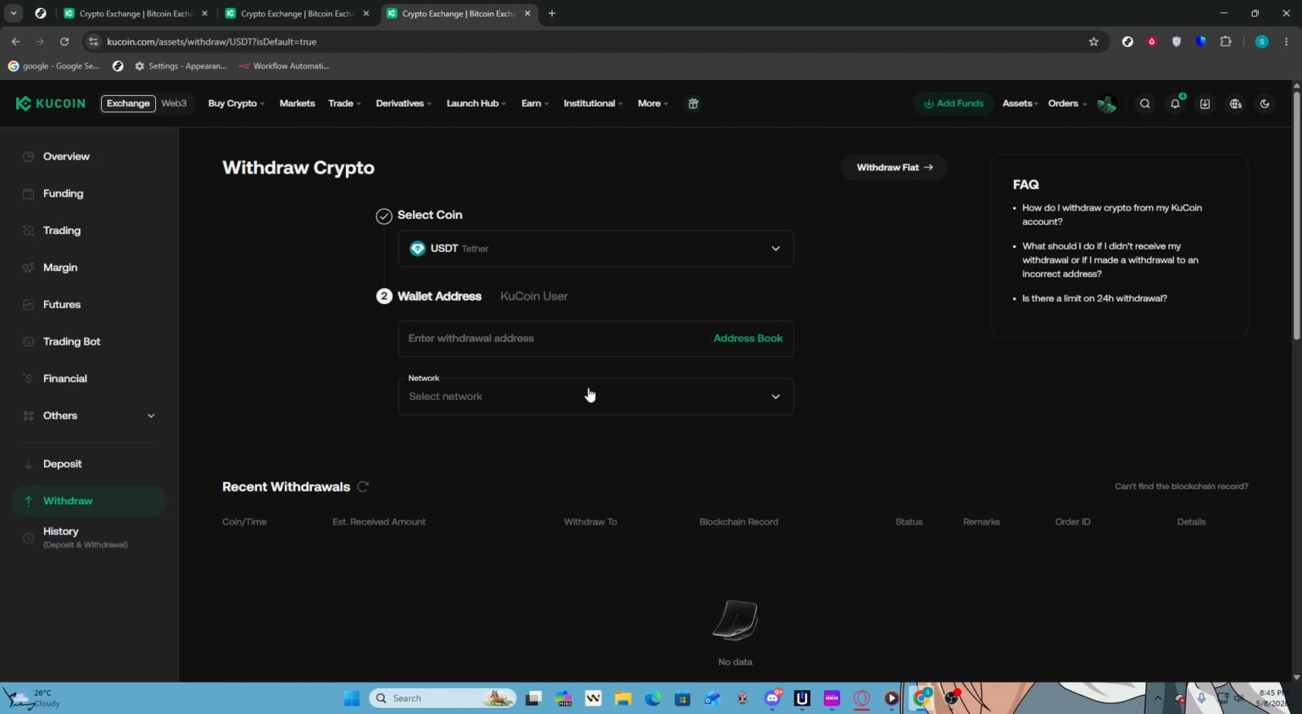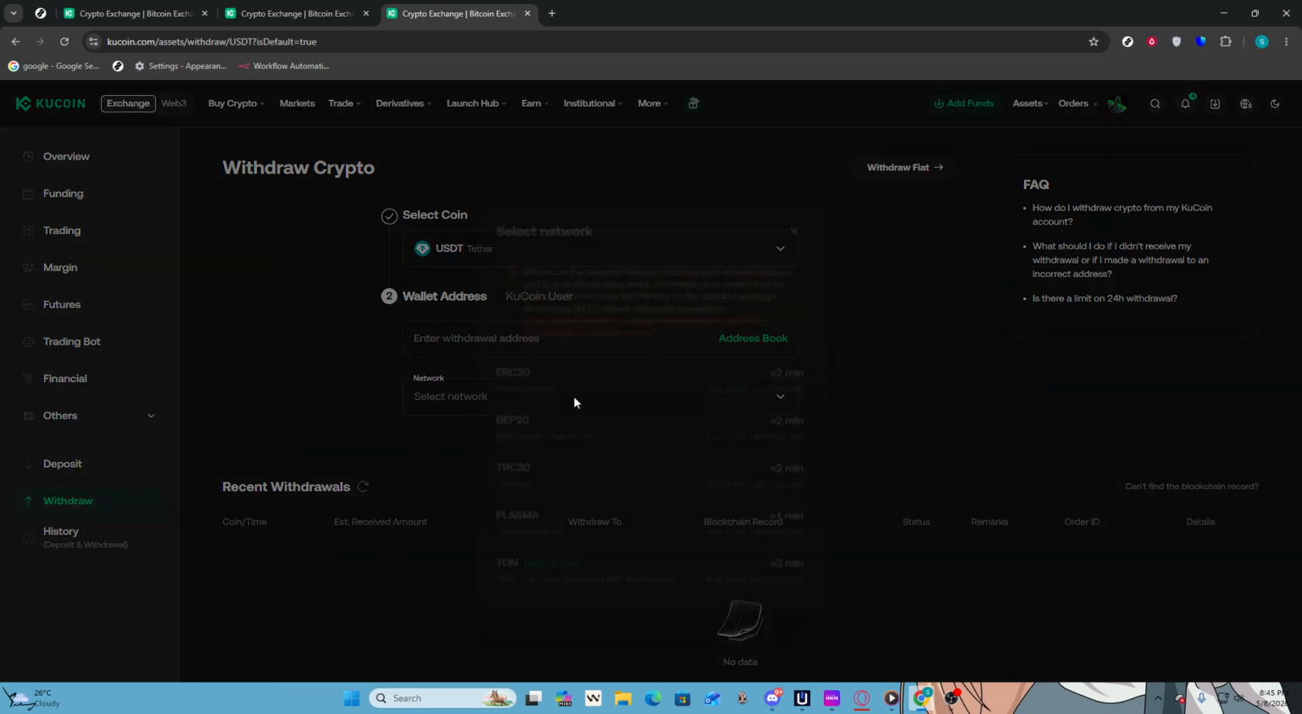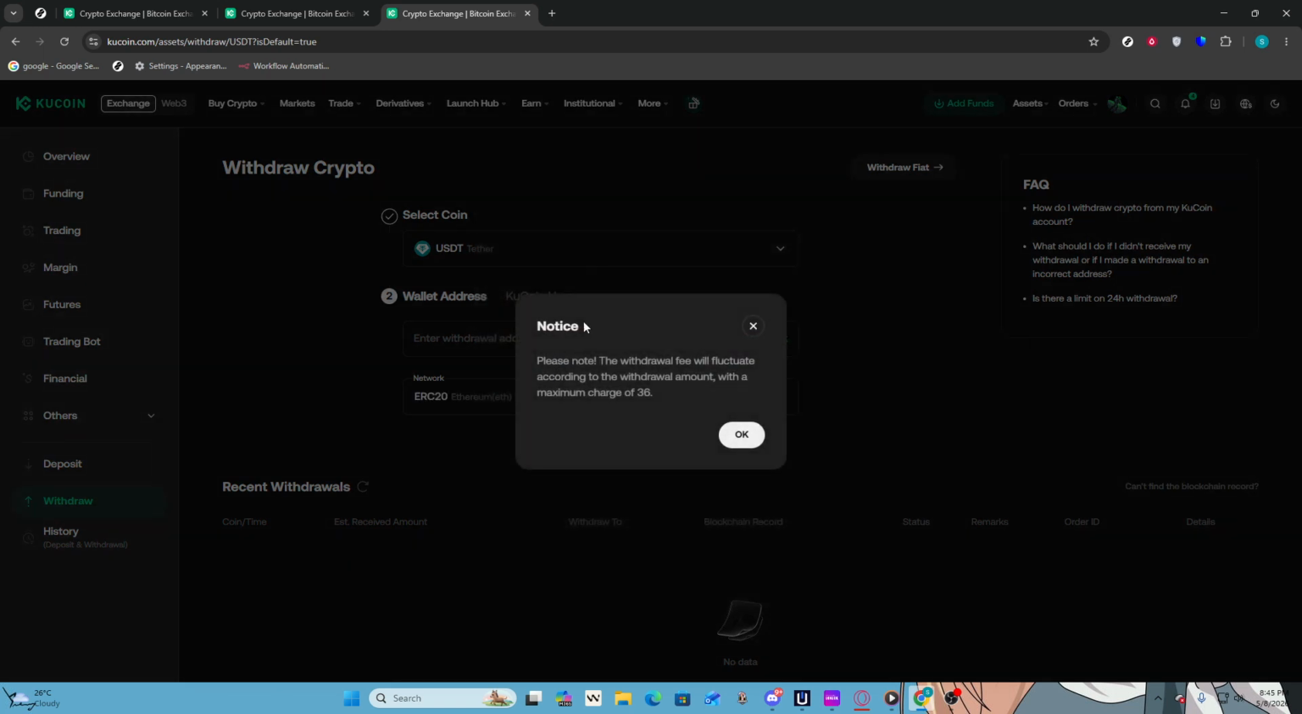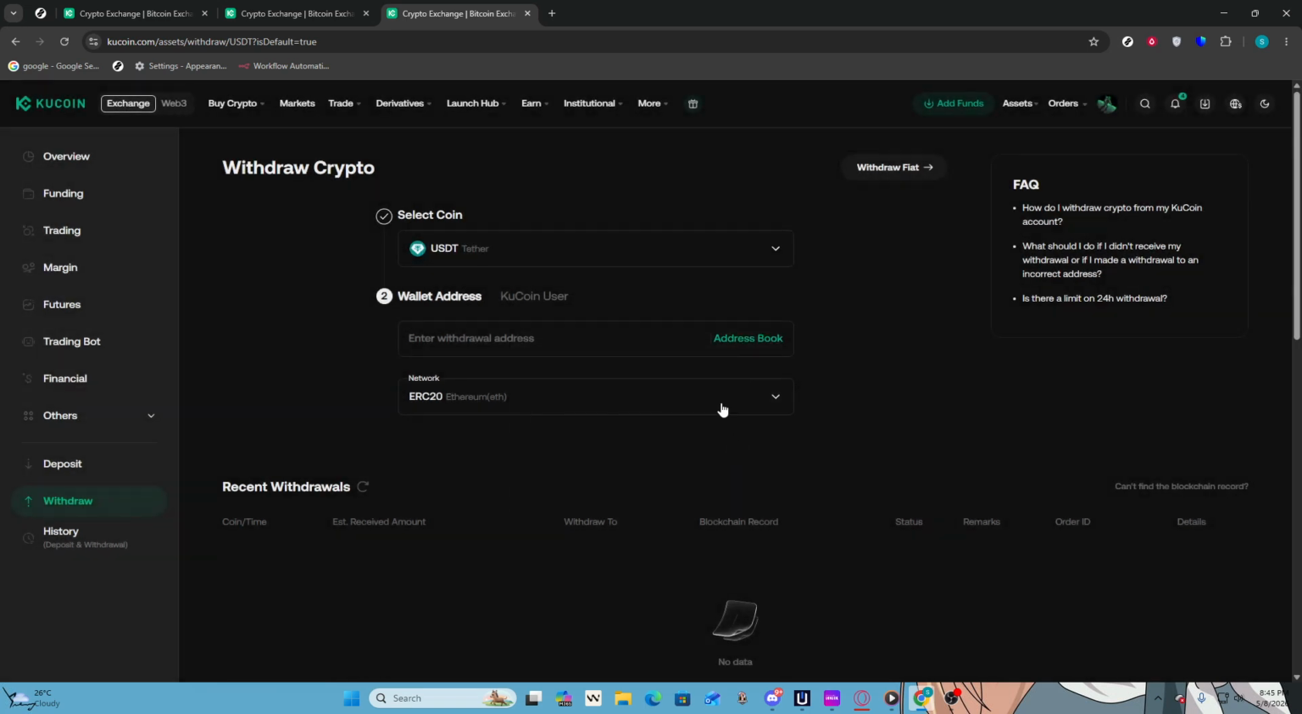Next, review all the information you have entered. Ensure that the wallet address and the amount are correct. If everything looks accurate, confirm the withdrawal by clicking the Submit button. This action may initiate a security verification process, such as entering a two-factor authentication code if you've enabled this feature.